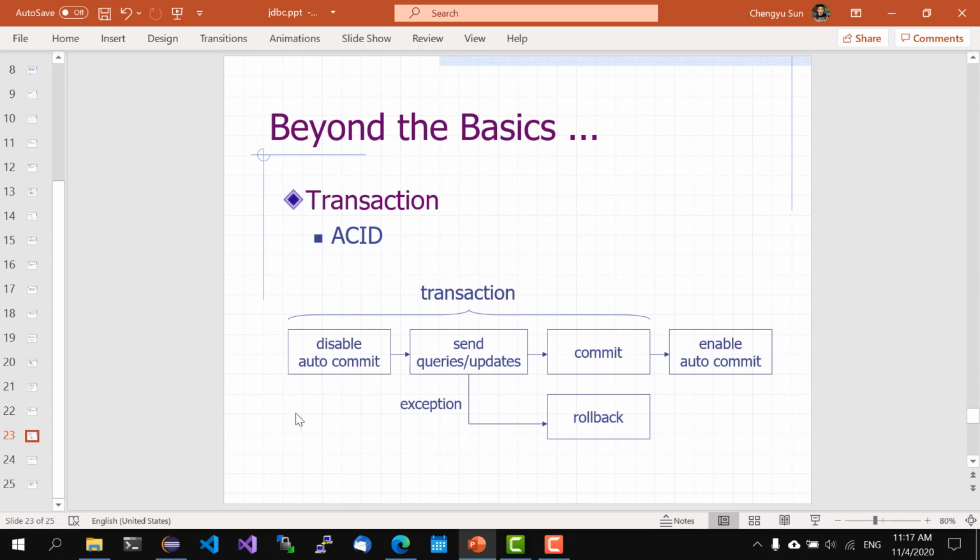JDBC connection by default automatically commits after each SQL statement. To create a transaction, you just need to disable auto-commit in connection, and then run your SQL statements, and then issue a commit statement. Then all the SQL statements in between are considered as part of one transaction.